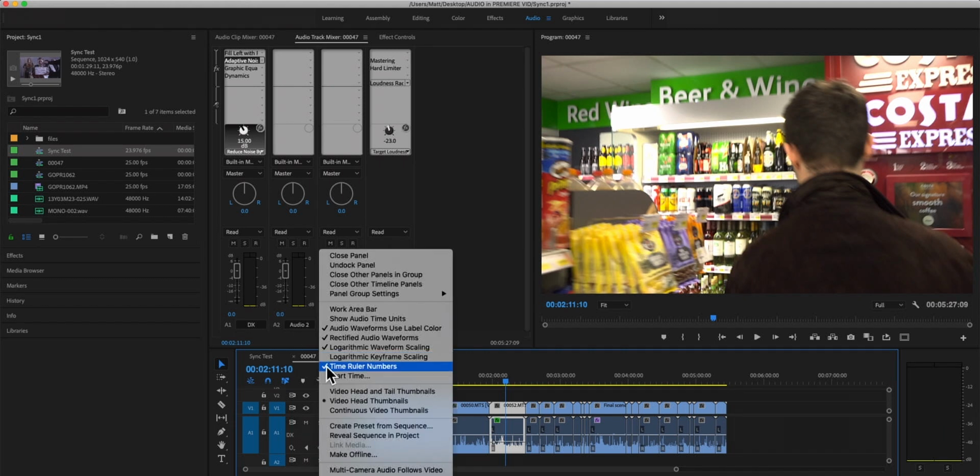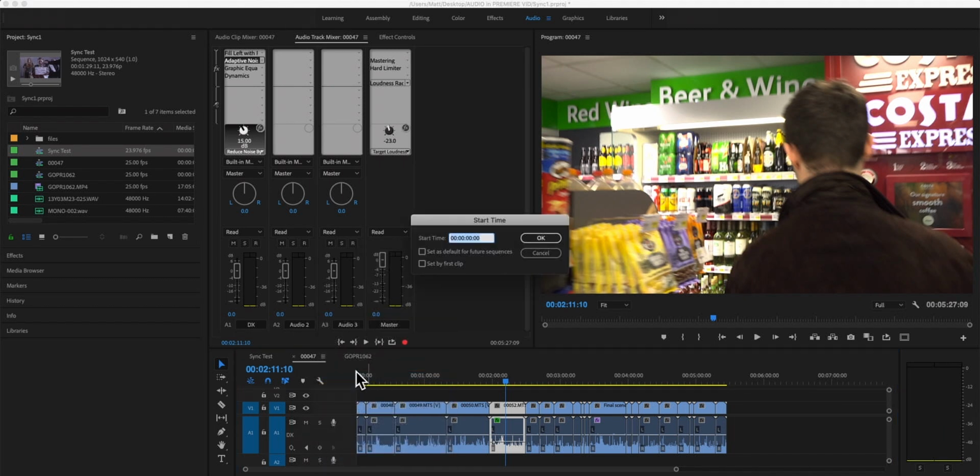So if you need to, you can set the start time of your sequence just by clicking there. And you can manually punch in, let's say, the 1 hour minus 30 seconds of leading in time would be 59 minutes and 30 seconds.